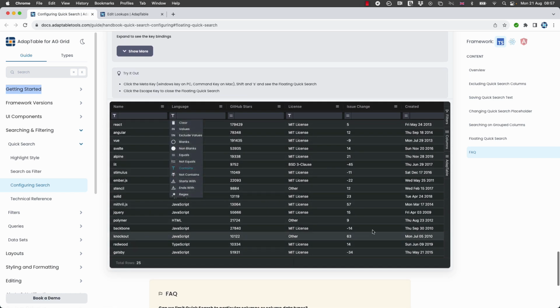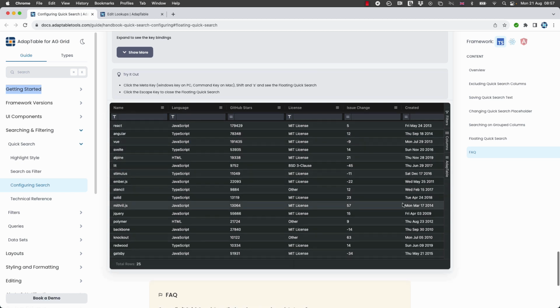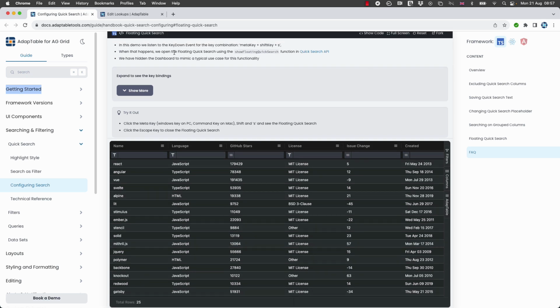So as you can see here, we have an AdapTable instance as described, no dashboard, no tool panels. And what we've done is we're listening to the key down event of meta key shift key S. So I'm using a Mac, so for me, that would be Command Shift S. And when we do that, we call the quick search API, which is one of the many functions in the AdapTable API, to show a floating quick search.